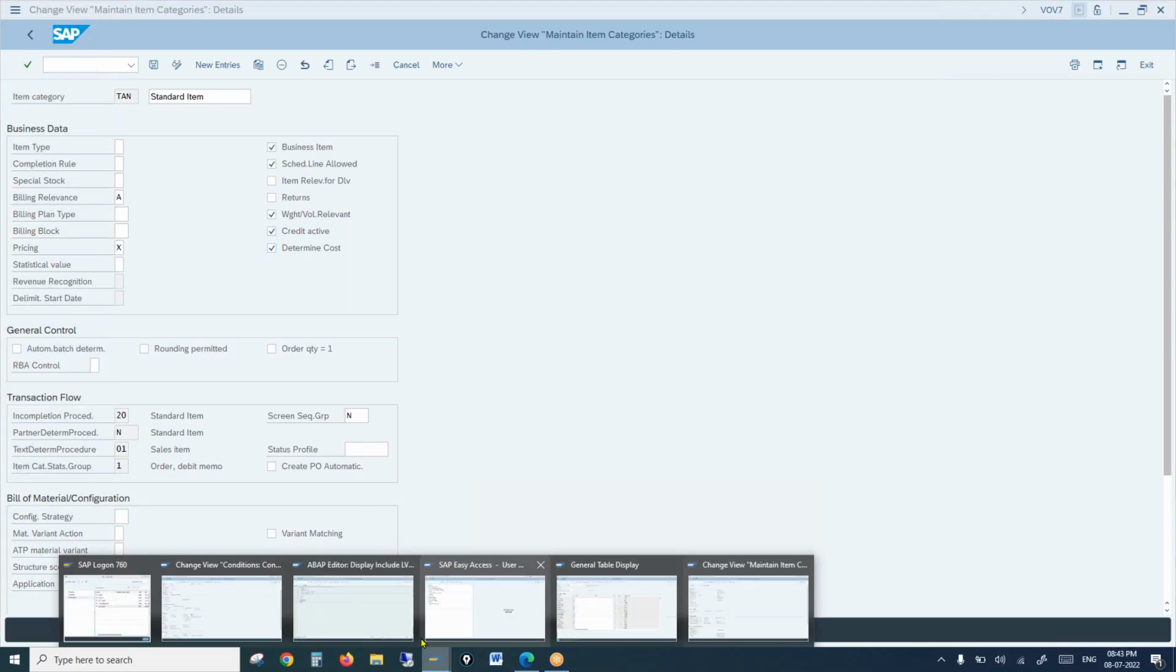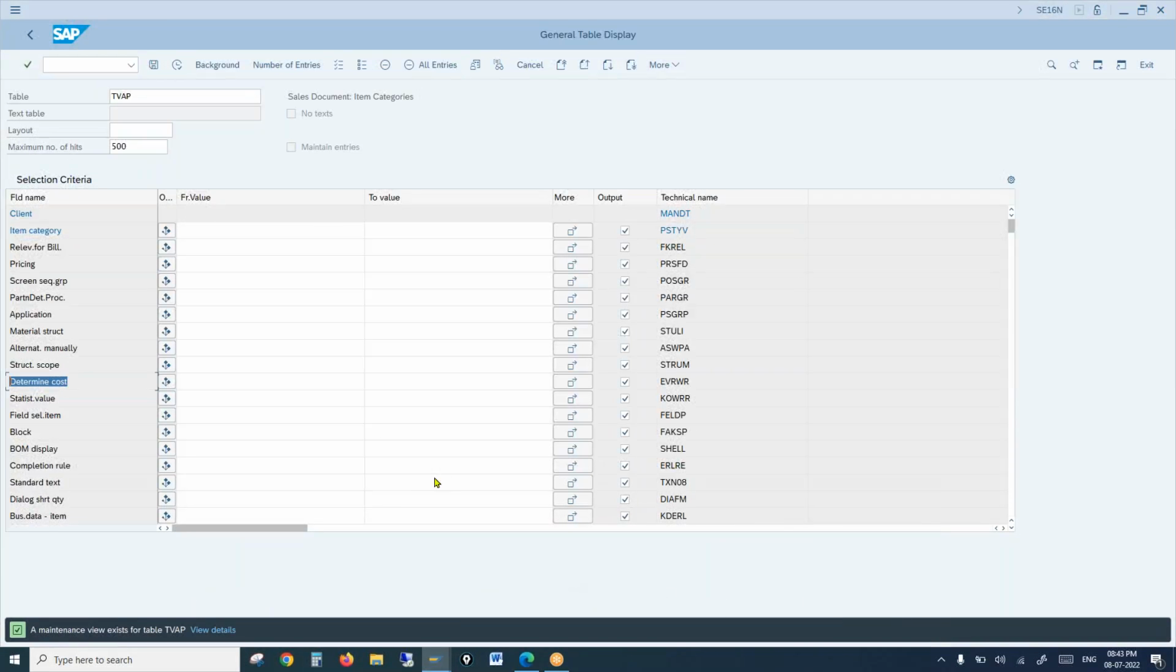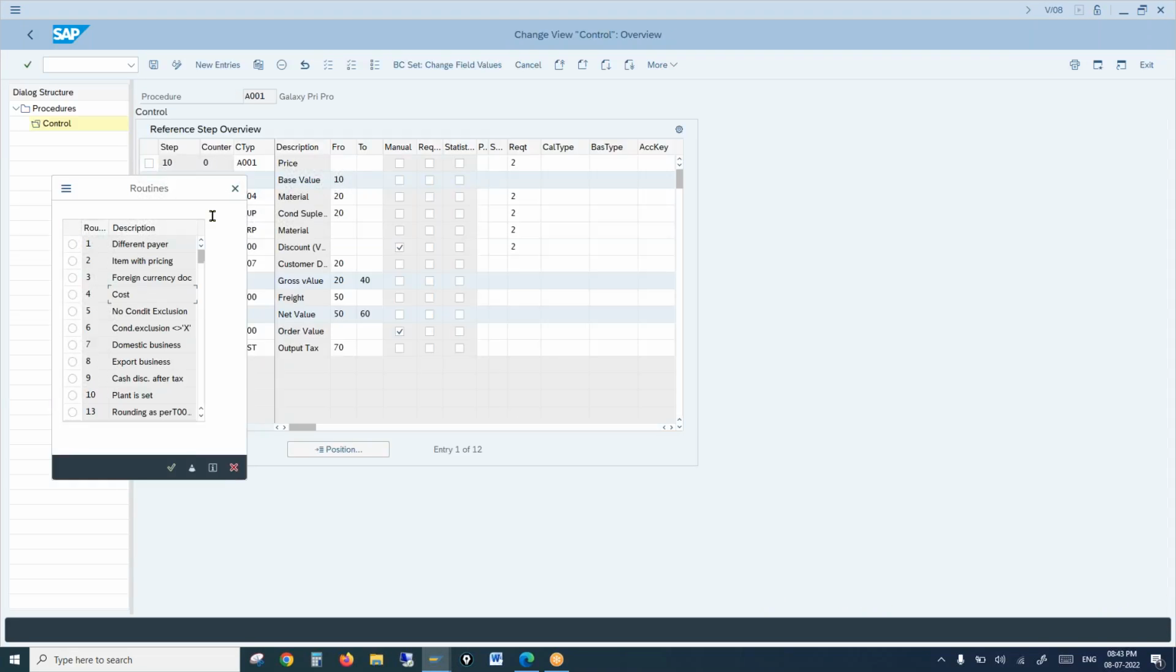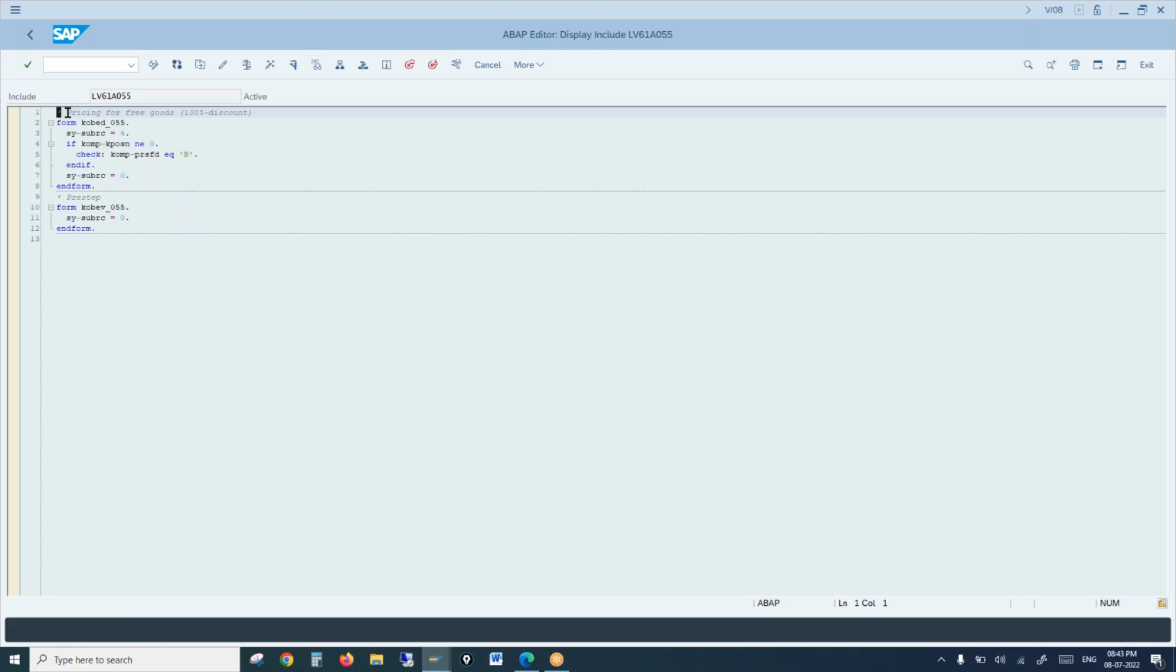Likewise, we have a couple more routines: routine 22, routine 9, routine 10. There are many routines which we will be using. In the study material, they are all listed. Let us look at routine number 55 for free goods. Free goods means 1 plus 1. The same item you are giving free to the customer. If the main item is $1, the free item is also $1. So free goods, routine 55. It says pricing for free goods is 100% discount, and that PRSFD should be only B. It cannot be X or anything else. It should be only B.